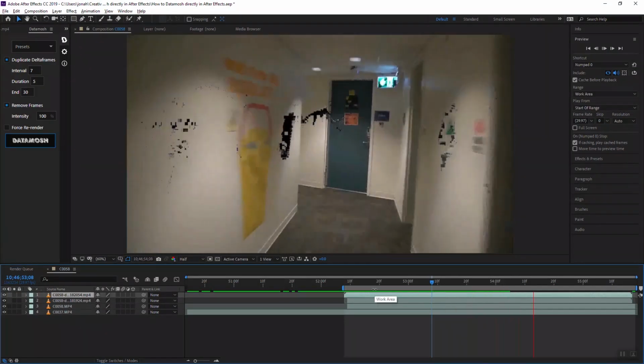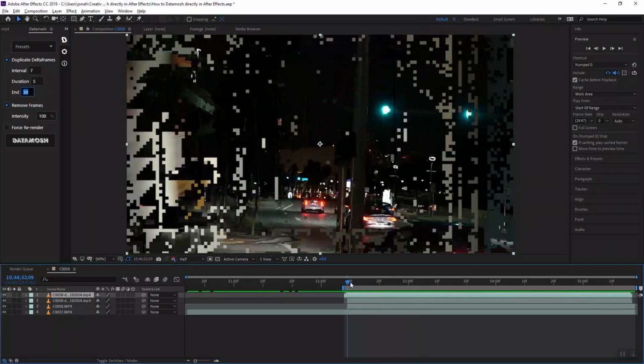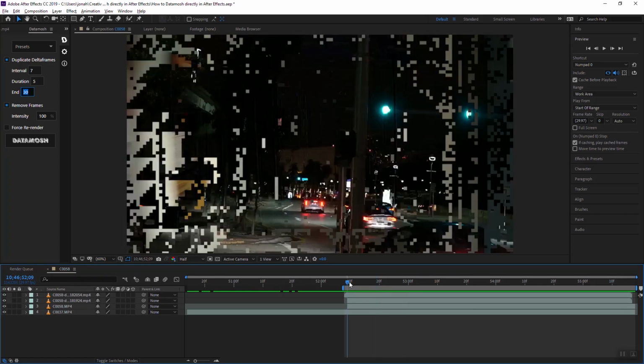Now you can see it's a lot more intense than it was before. And because I set the end to 30, this duplicate delta frames effect only goes on for 30 frames. So if I press Control Shift right arrow key, I can skip by 10 frames and just go 10, 20, 30. You can see after that it stops being so intense.